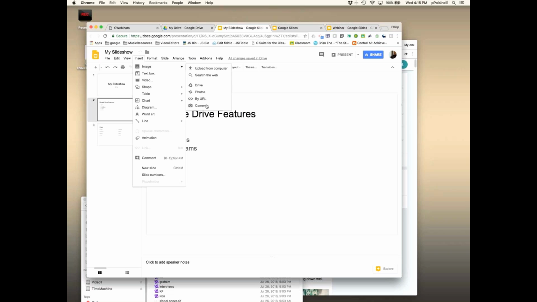This is great for students when you want students to be able to take a screenshot of themselves and maybe put it into a presentation or something like that. So that's a good way to go. But let's go to search the web.